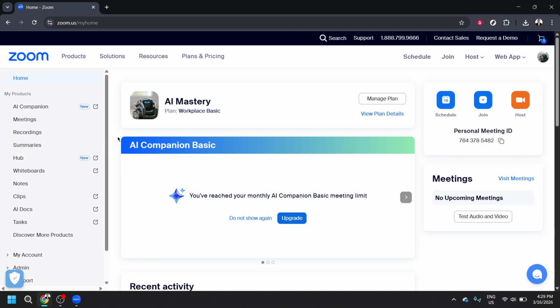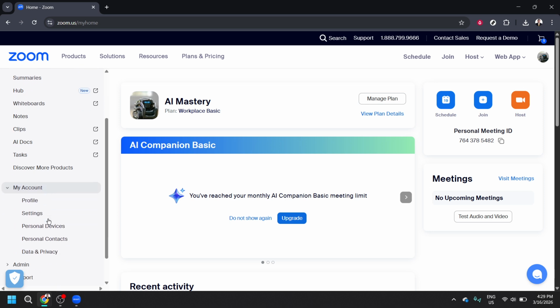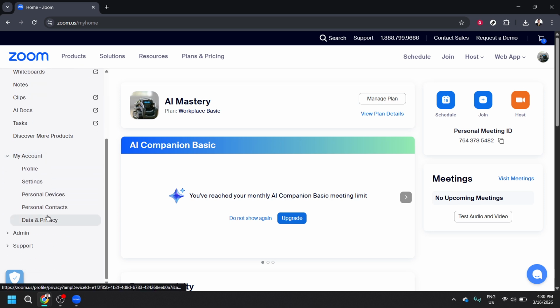From the main dashboard, look to the left-hand sidebar and click My Account. This opens your account home, where you can manage all your personal settings. If you're in the desktop app and don't see the same options, switch to the web portal in your browser. That's where these profile controls live.